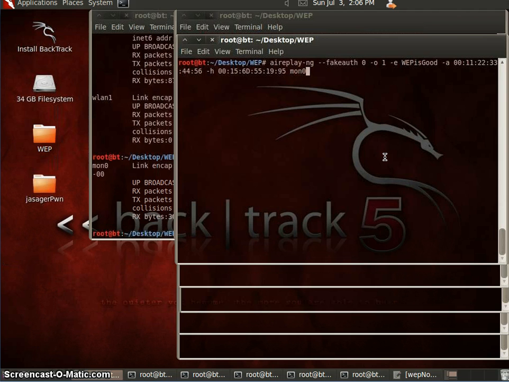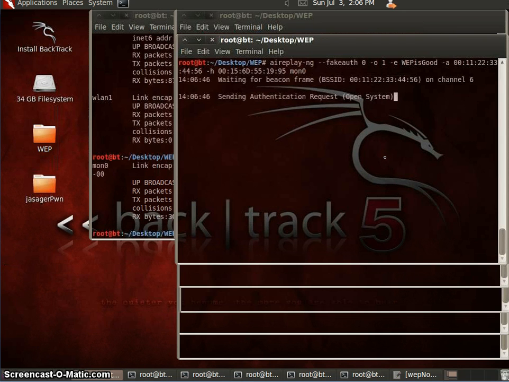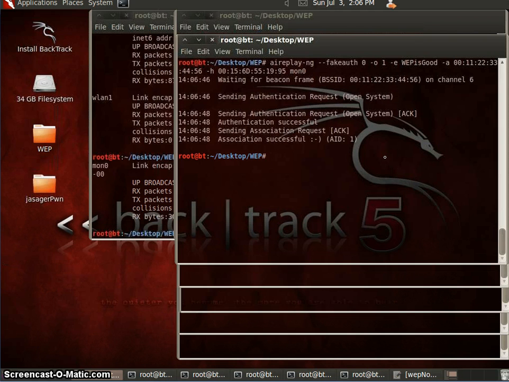The SSID is WEP is good. You might have seen that. And then I've got my MAC address for my AP and my own MAC address, which you saw earlier, -h, mon0. We start the aireplay. We try to get successful authentication, and oh yes, we have it. It's very good so far, yes.